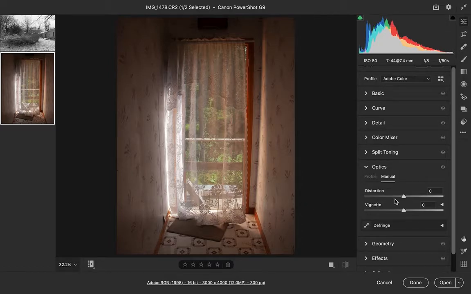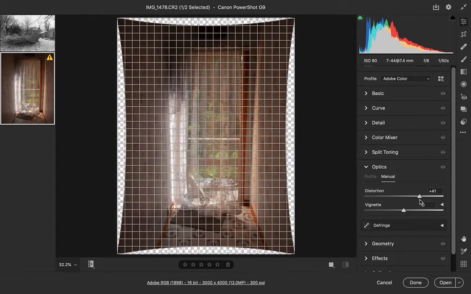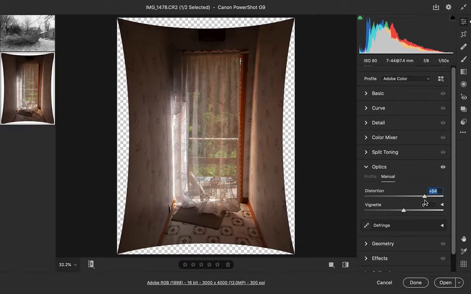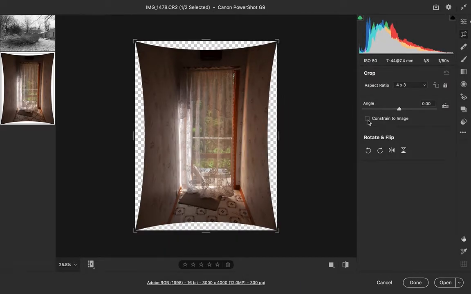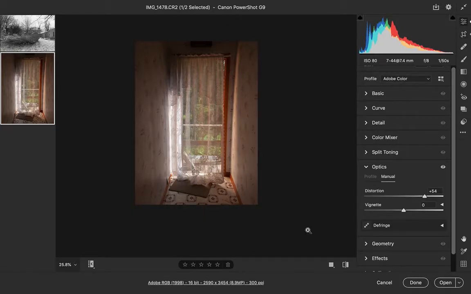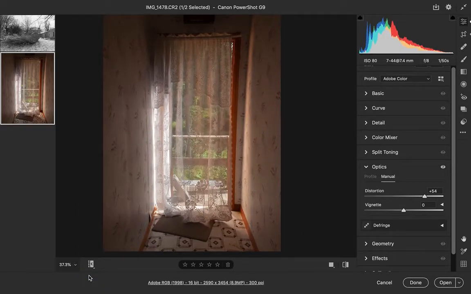Okay, so all I need to do is move this, and you can see how those lines are starting to straighten out. So already that's much better, right? But what's all this checkerboard stuff going around the edge of the image? I'm going to need to crop that out. So the way to do that is simply to come to my crop tool, click constrain to image, and there you go. Now I've got quite a different looking picture than I started off with.